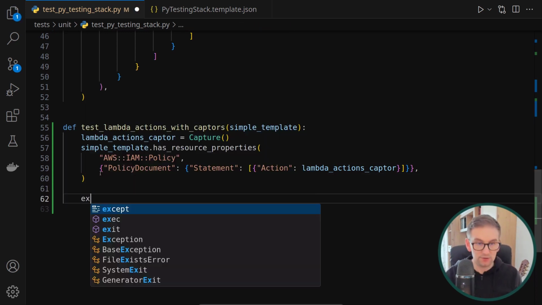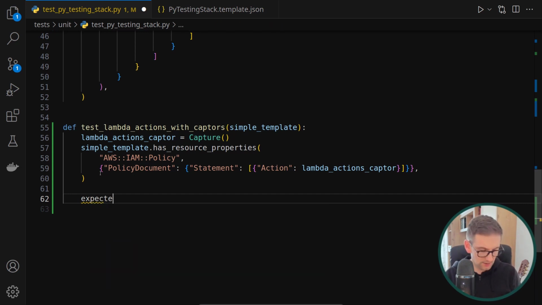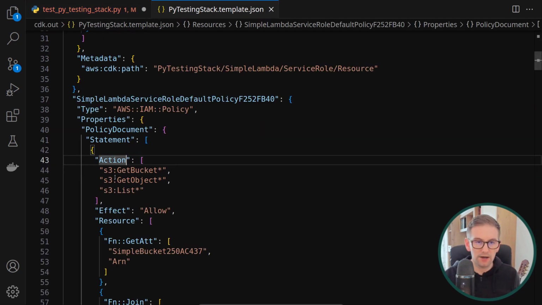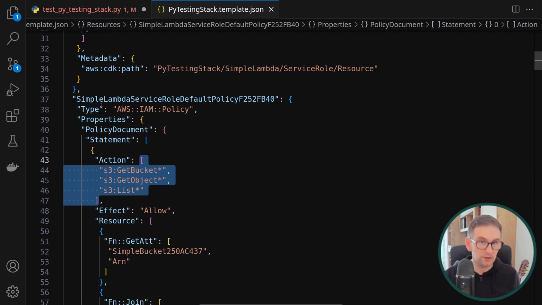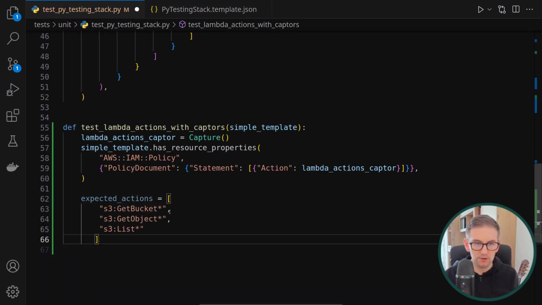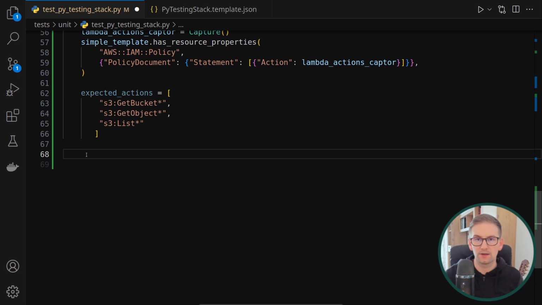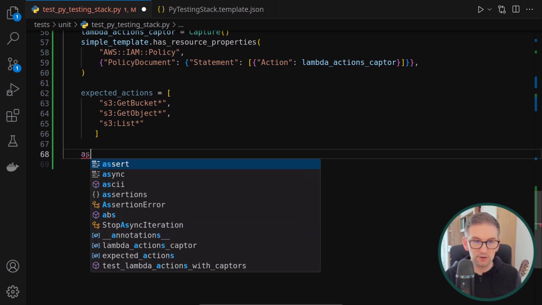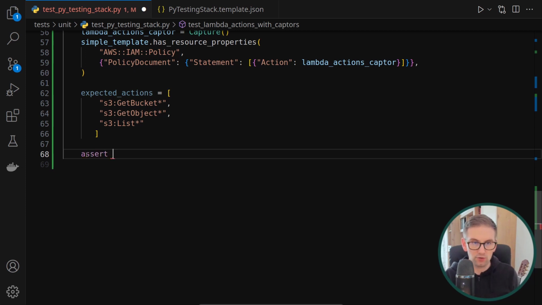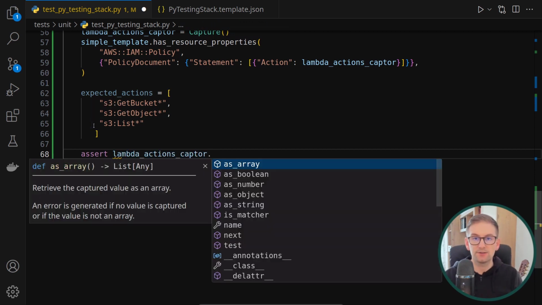So let me first also create an object with our expected actions. Here I'll say expected_actions, and these are these ones right here. I can simply take this array and put it right here. These are our expected actions, and now I can simply write my query. And if you have maybe pytest experience, this is the first time when we are writing a classic assert. So we want to make sure that our lambda_actions_capture, and basically this is a strange object.